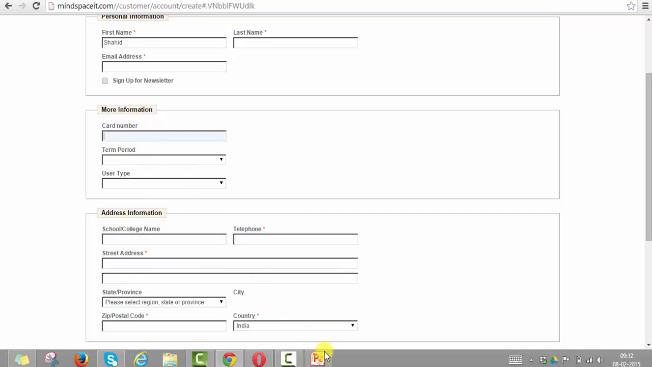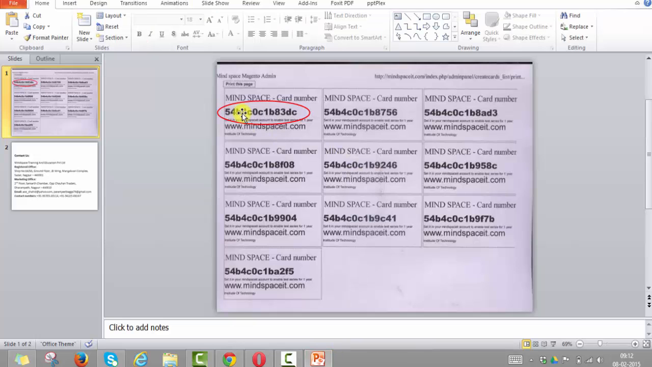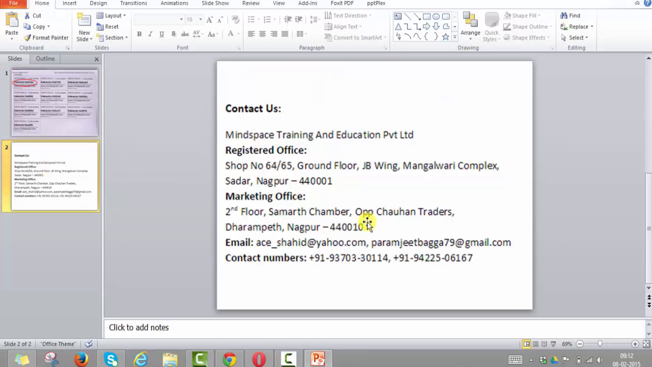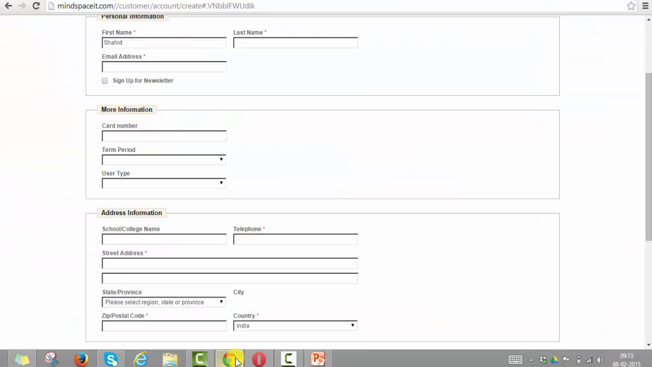So card number is something which will be of this sort. So as you can see over here, this will be your card number. You will get this kind of a coupon if you get in touch with us by calling us, emailing us, or you can also talk to your administrator or your coaching class operator for this. So these are the contact details. This is the email ID and the phone numbers. You can get in touch with us and ask for that number and then get yourself registered.